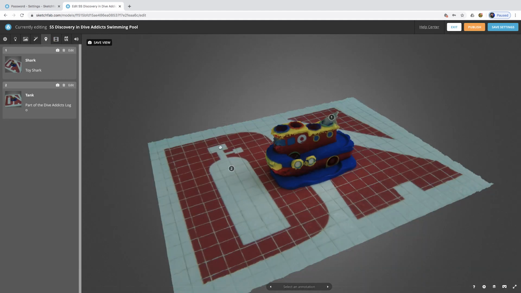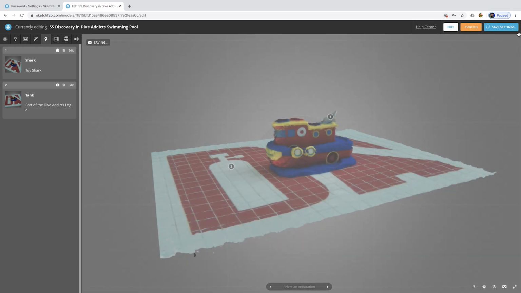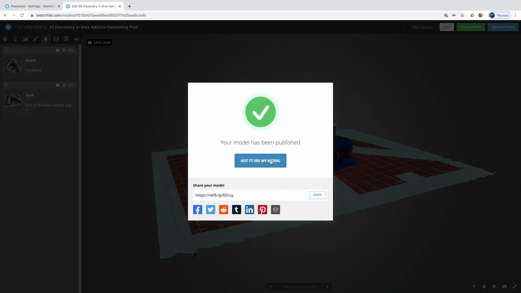And then one thing you want to do, I'll go back to how it was like this. We want to save the view. Alternatively, save settings will do the same thing. And then it'll look like that when you visit the model. So we'll go ahead and publish this. Go see my model and we can see what it looks like.